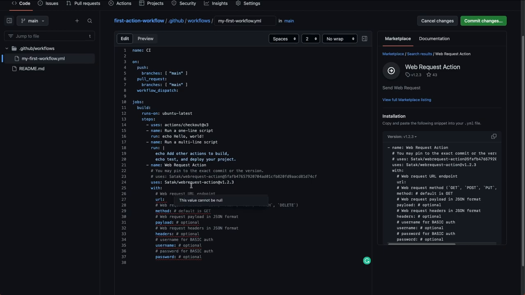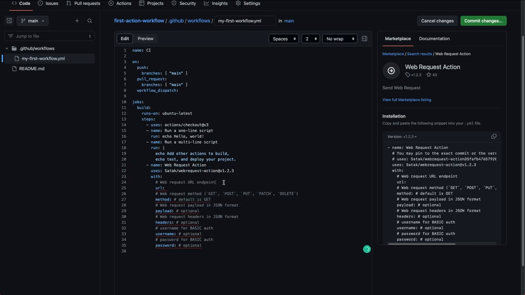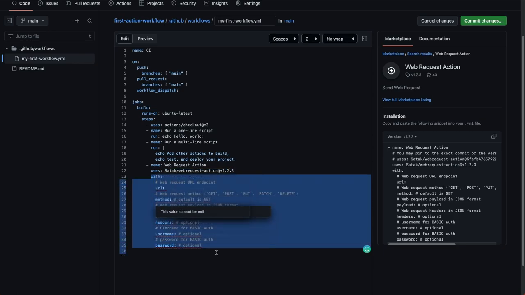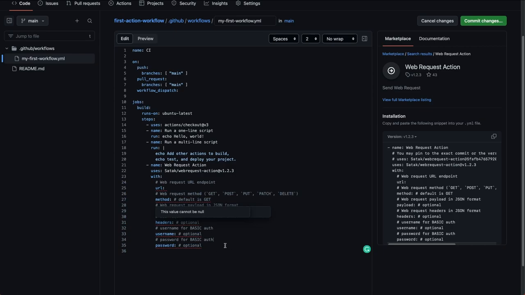Okay, so I'm going to get rid of a lot of these comments here, just to show what a lot of this is. The name of our step here is web request action, and the uses here is the SATAK/web request action, pulled in from this specific repository. Now, lines 23 on are different than what we've seen so far in our demonstration. The with is almost like parameters that are being passed into the action.